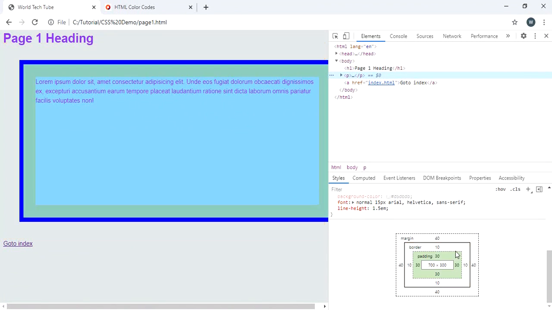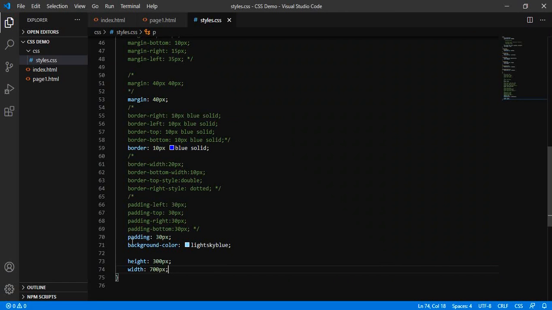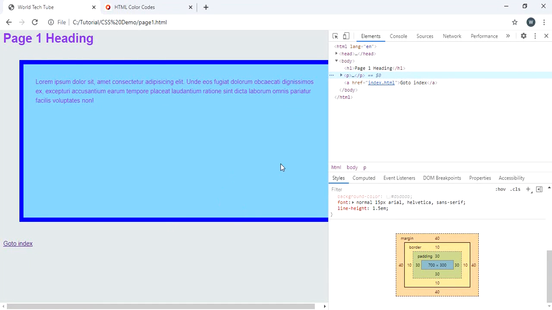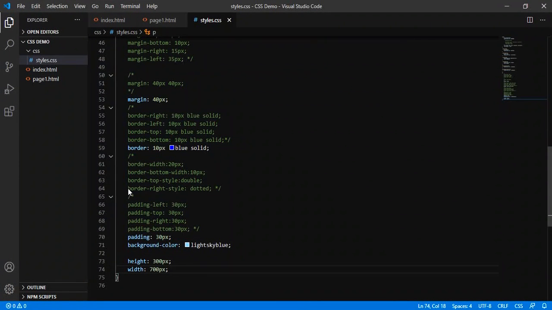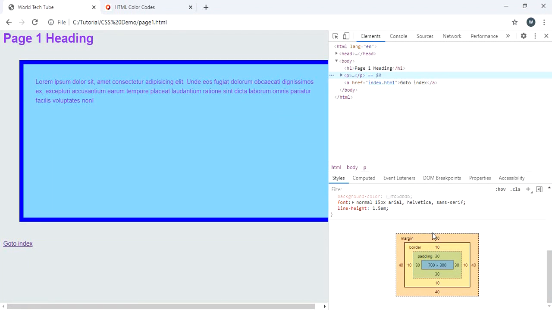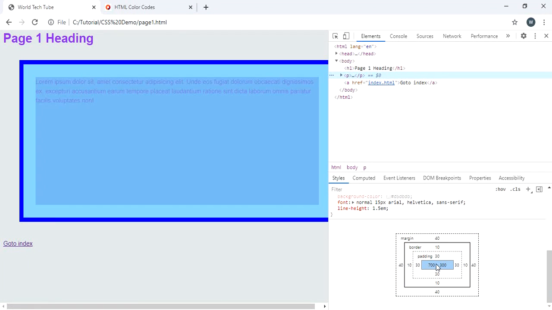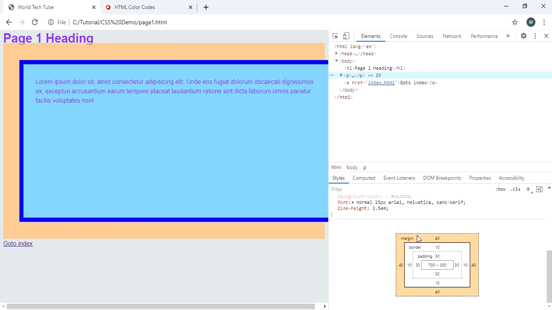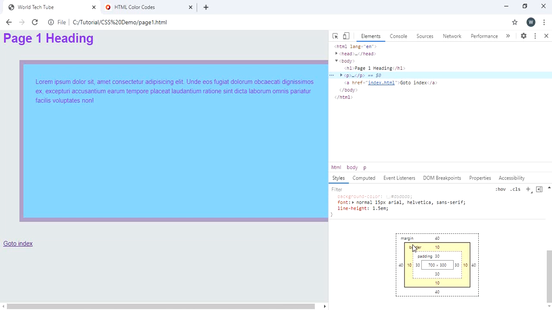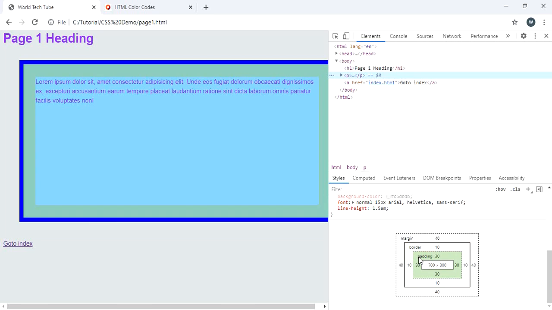Then border 10 px, then padding 30 px, and our element. So this is the margin that is being highlighted, and this is the border, this is the padding, and this is our element.